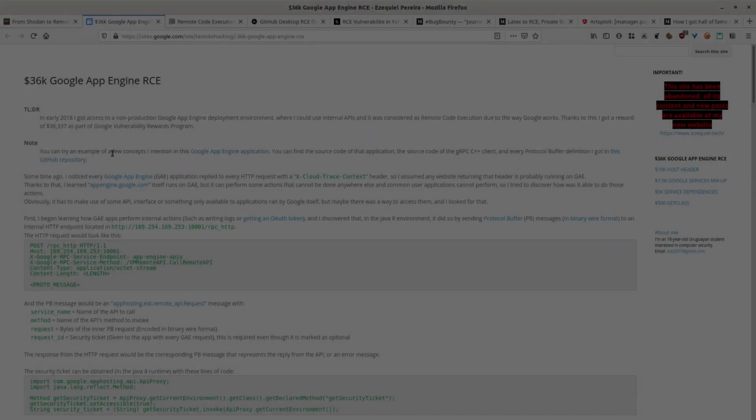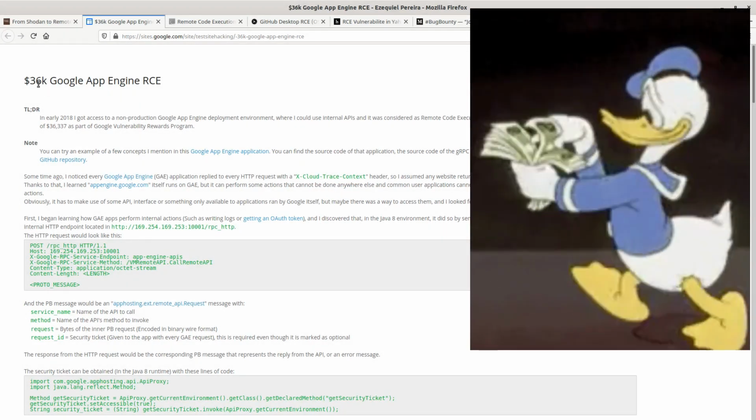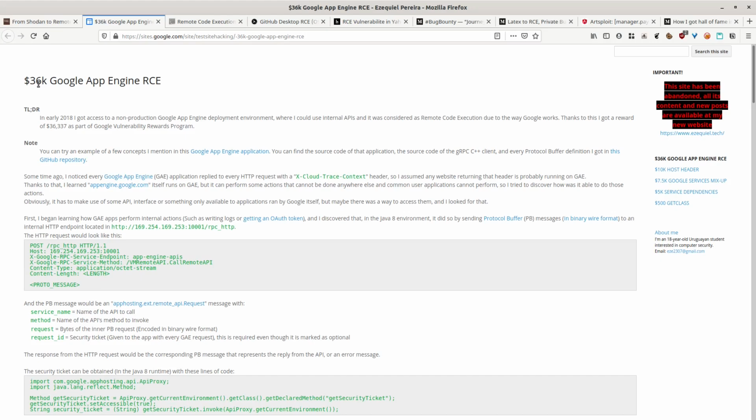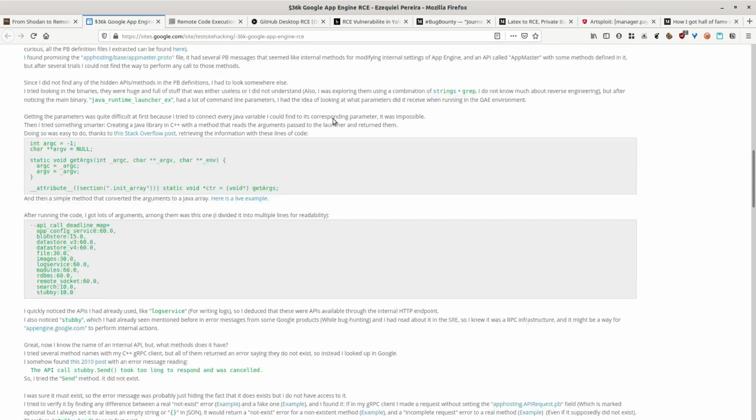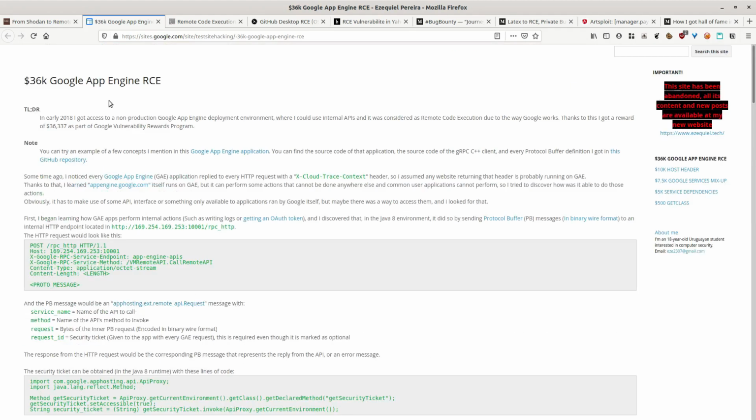Let's come to the second bug and the highest bounty fetched in all of these reports. It's a $36,000 Google App Engine RCE. The funny thing about this report is that even the researcher didn't know that it was an RCE until Google confirmed, as we would come to know later. It's quite funny: you found a bug and you didn't know that it was a highly critical bug. We would see how the severity was, and he was told not to mess with the internal APIs so that it couldn't break something very easily. A lot of employees were CC'd into the report.